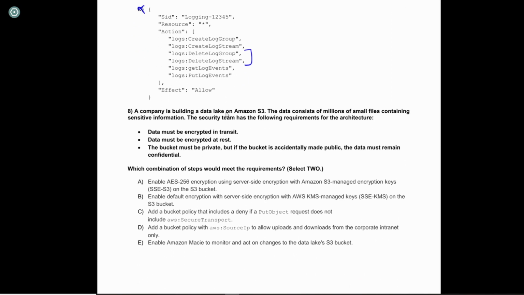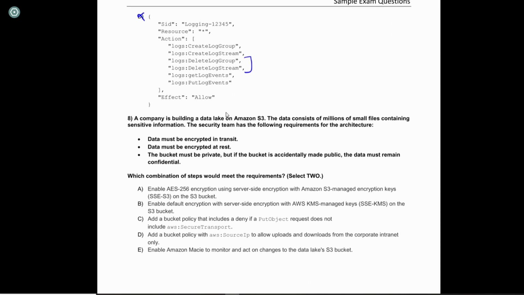Okay, so now a company is building a data lake on AWS S3. The data consists of millions of small files containing sensitive information. The security team has the following requirement for the architecture. Data must be encrypted in transit using TLS. Data must be encrypted at rest, KMS. A bucket must be private, but if the bucket is accidentally made public, the data must remain confidential. By the way, we need to select two options.